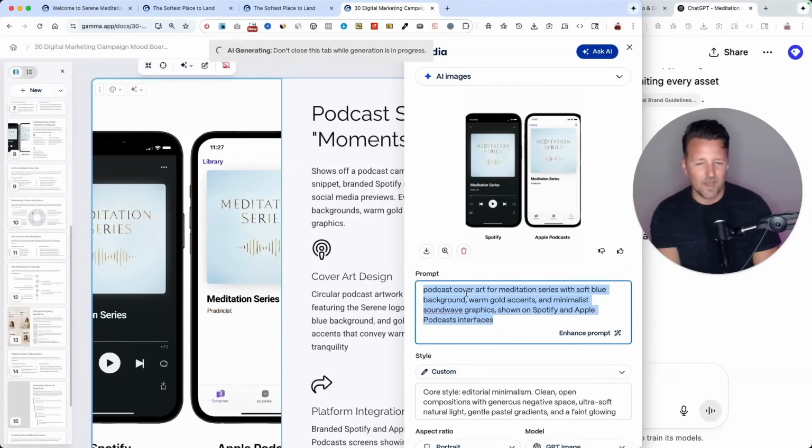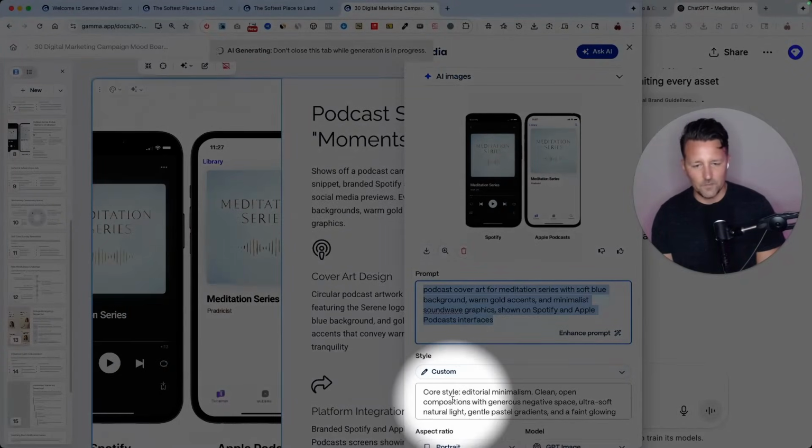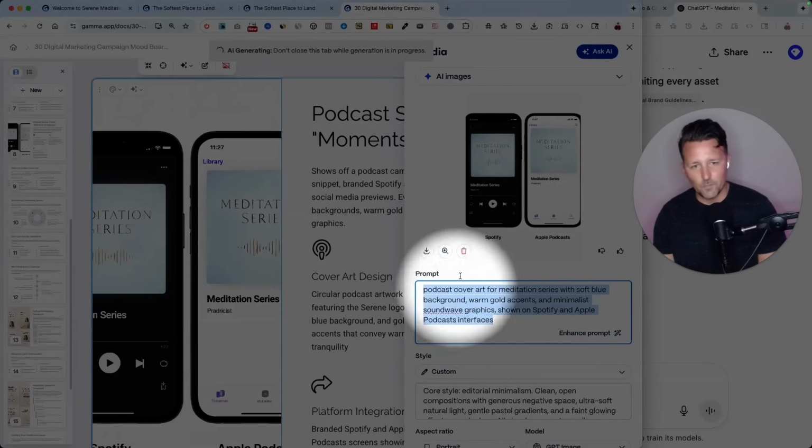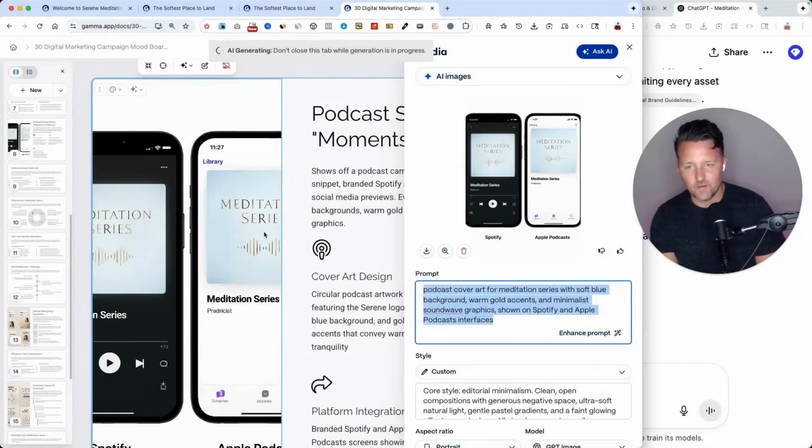And again, you can see how much Gamma is doing. It took all the information that I gave it in those instructions. It's studying and understanding the image style. It's creating unique prompts for every image, and it's generating that for me.